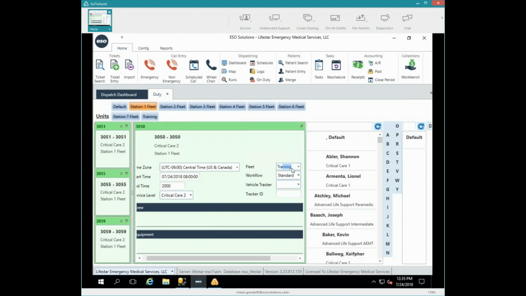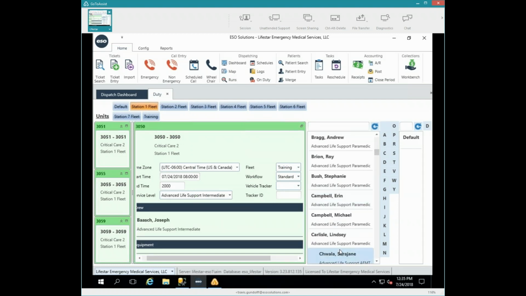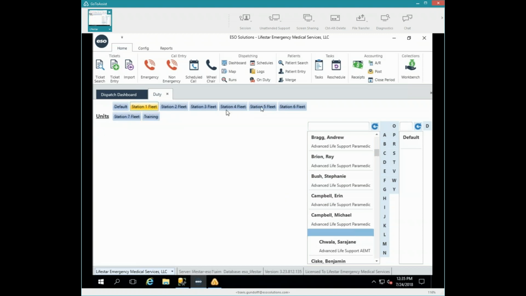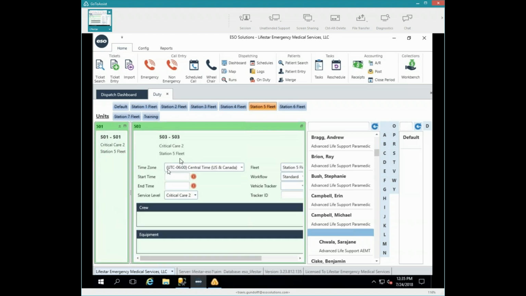I will set this to our training fleet. We will add our crew members, and grab another one here. Either way, click and drag, or double click. And I will put this unit on duty. Again, we'll pick one of the other fleets here. Let's go with 503. As we talked about the other day, if it's a 24-hour shift, or a 12-hour shift on two different days, I currently have to put that time and date in fully.